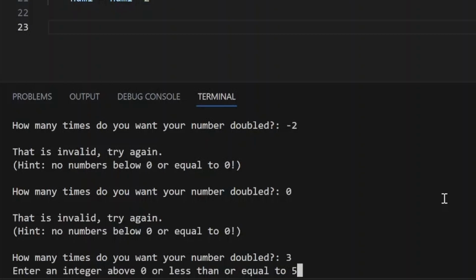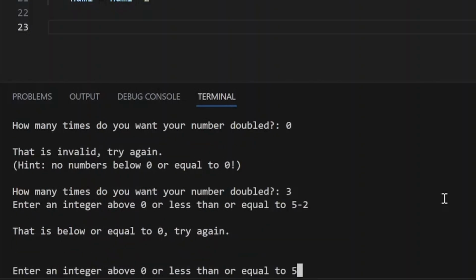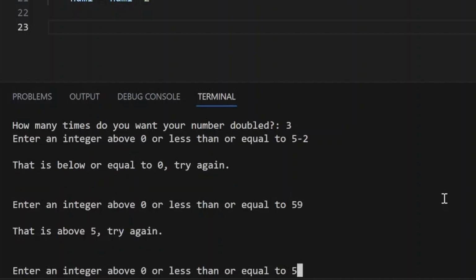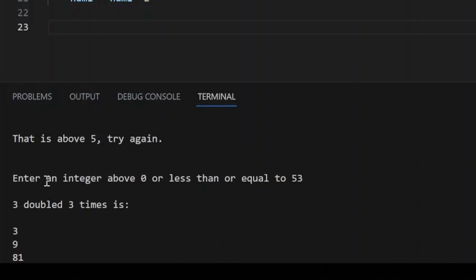So let's test out our diagnostic for loop. First of all, we're going to type in a number that is not in the range, which is -2. As you can see, since it's below or equal to 0, it will give us an error message saying that is below or equal to 0. If we try a number that is bigger than 5, then it will just say that is above 5. Try again. So now let's try entering a number that's in the range like 3, and as you can see, it works. It says 3 doubled 3 times is 3, 9, and then 81.